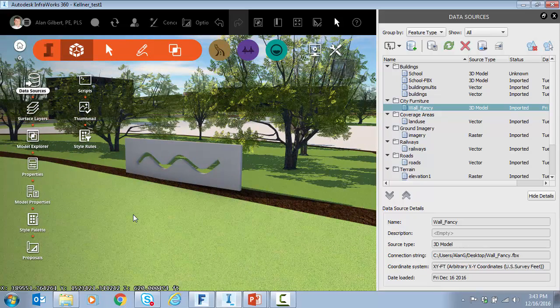So again, that was a very fast introduction to FormIt. I just wanted to show how to get started, go mock up something quick, and how to get it over into the other applications. Hope this has been helpful.